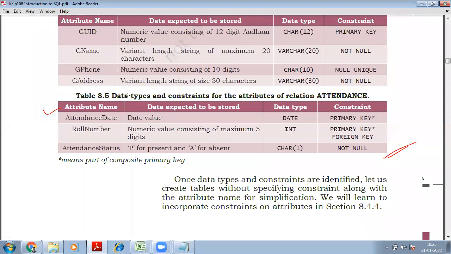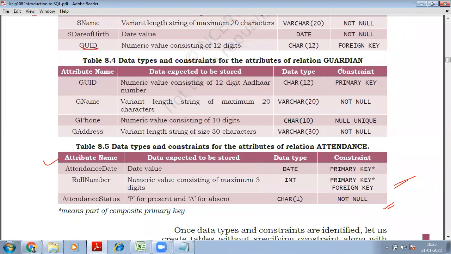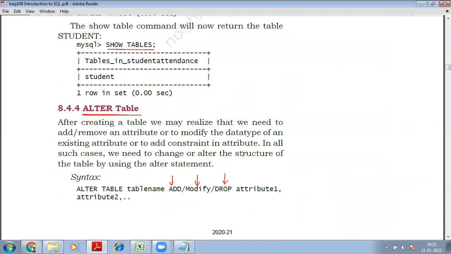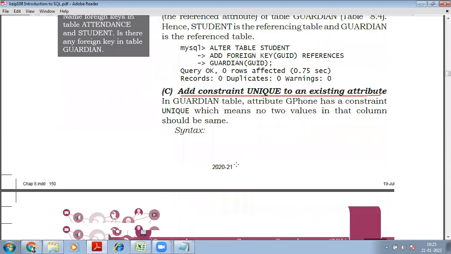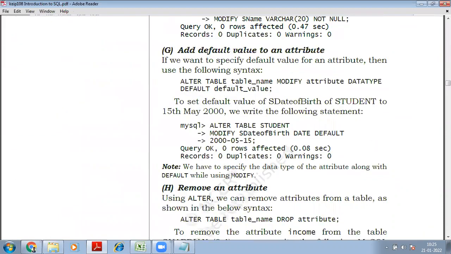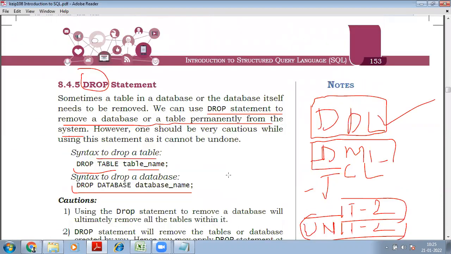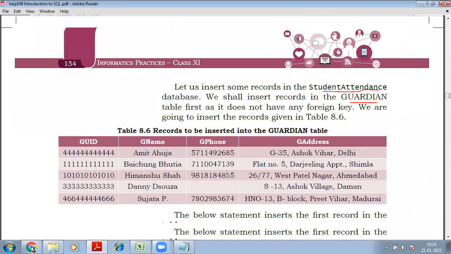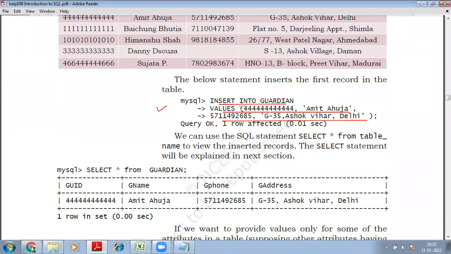This is the guardian table. This GUID is of character type, so you need quotation marks, and here the quotation is not there. If you type this command, it will give you an error message. Here you need quotation marks, because every character value must be enclosed in quotation marks.